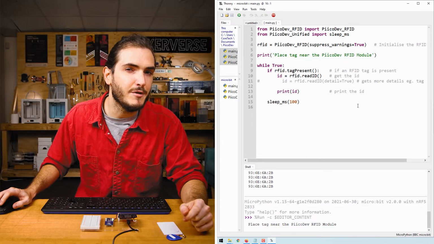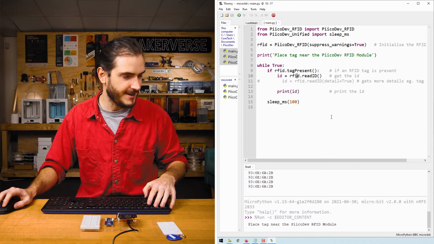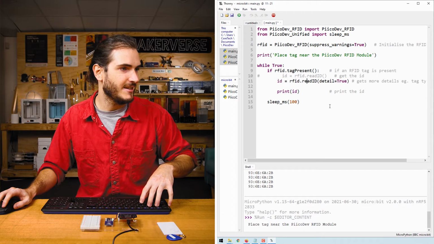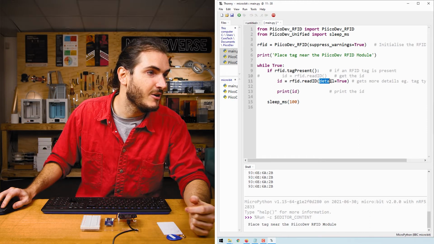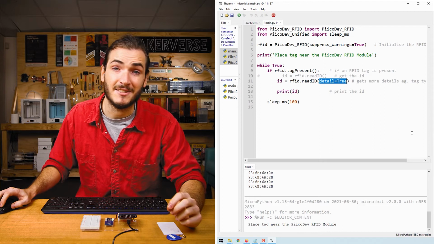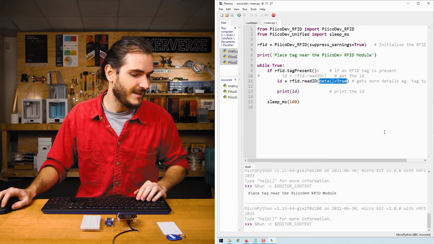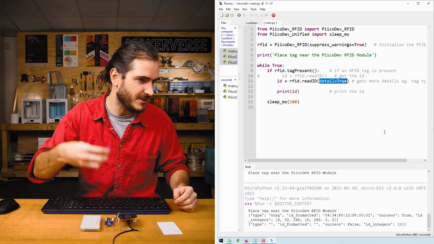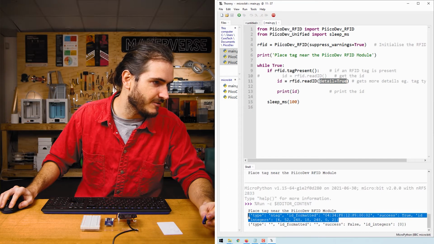We can also read a few more details from our tag. I'll comment out the first read line with Alt-3 and I'll uncomment the next read line. This is basically the same piece of code. We're just calling the function with an argument, detail equals true. Now when we run the script and I hold my tag up to the reader, this is the output of one of those reads.